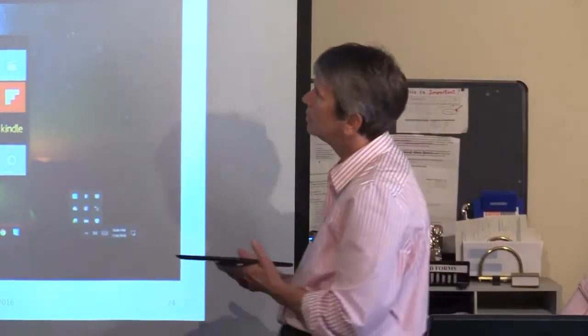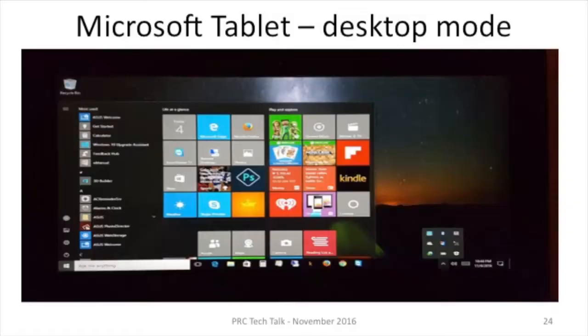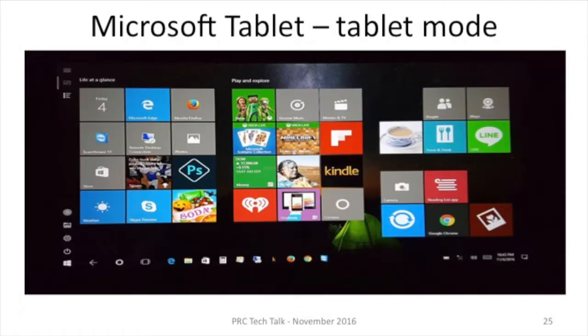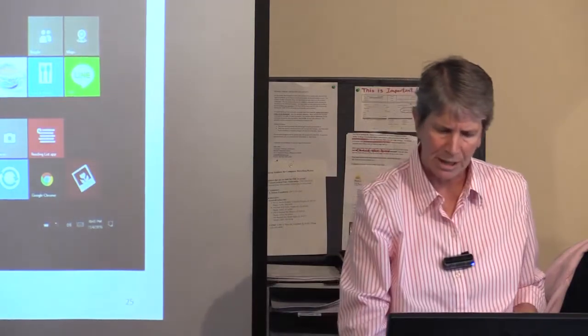So the Windows tablets, or the Microsoft tablet, has a desktop mode, which is this screen, so you can see your applications over here on the left side, as well as some tiles. And then in tablet mode, you get rid of that list, and it's more laid out for tablet usage with bigger icons that you can touch with your fingers, and easier to swipe in and out.